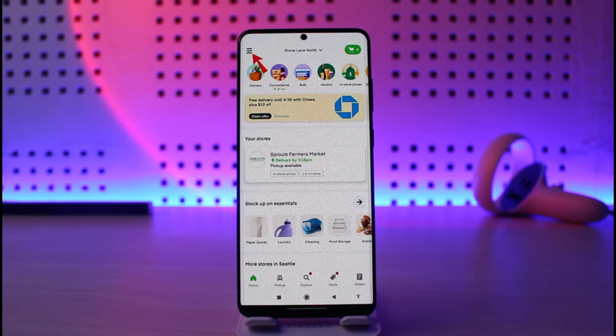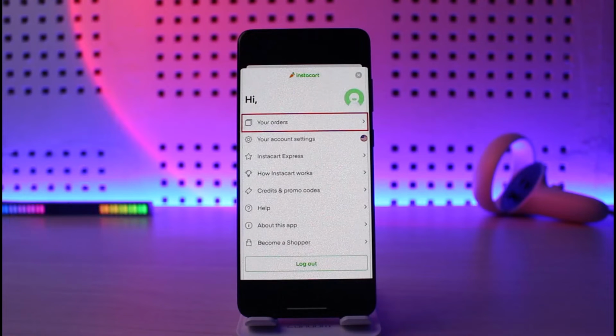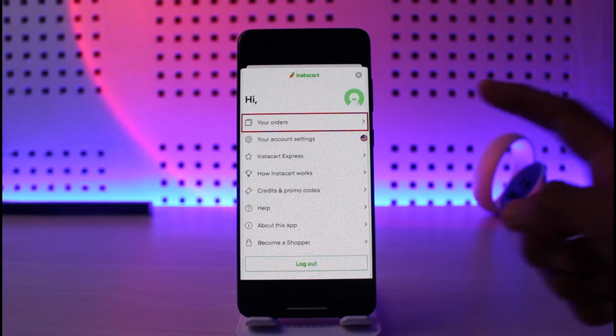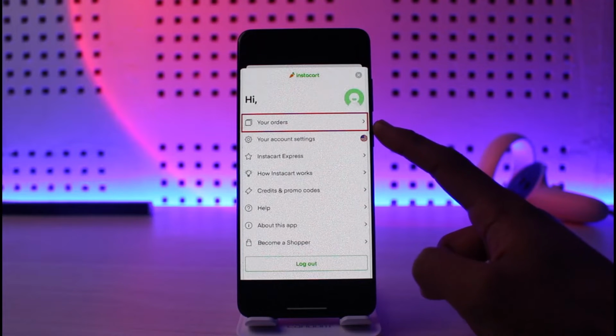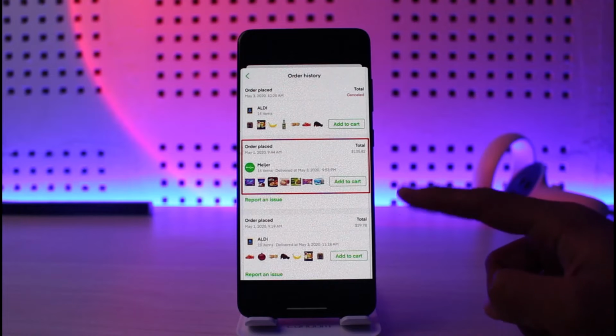To actually change tip after delivery on Instacart, just launch the Instacart app and then tap on the three lines icon from the top left hand side of the screen, as you could see over here. Once you tap on the three lines icon, on the next page you'll find the option called Your Orders. Just go to the Your Orders tab. As you go to the Your Orders tab, here you'll find the orders that you have placed in the past, right?